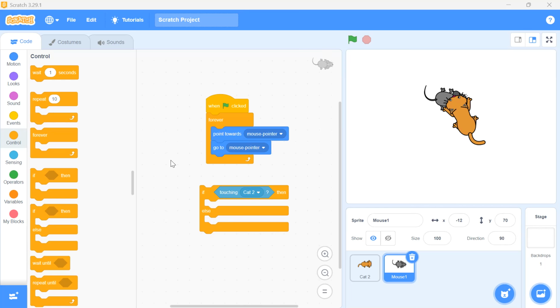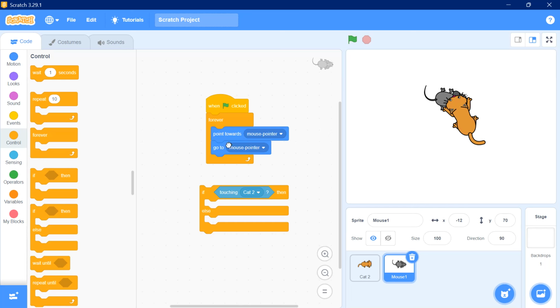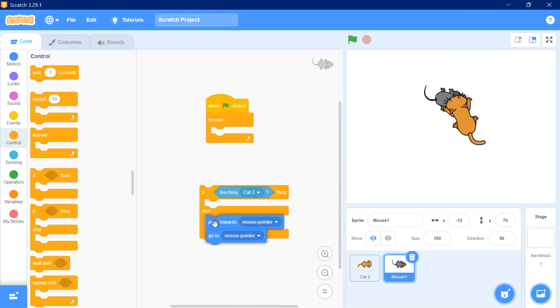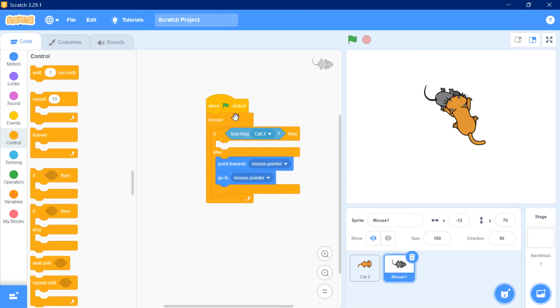Now let's rearrange our blocks according to this condition. We need to glide this particular block to the else condition so that in the forever loop it will always check if the cat is touching the mouse, and if it is not touching, then it will keep on gliding towards the mouse pointer.